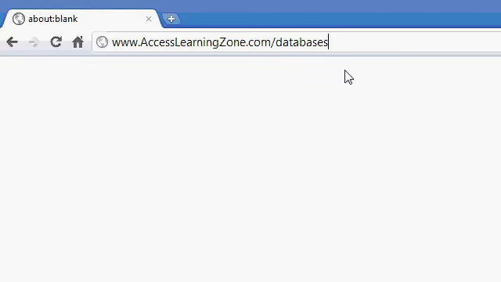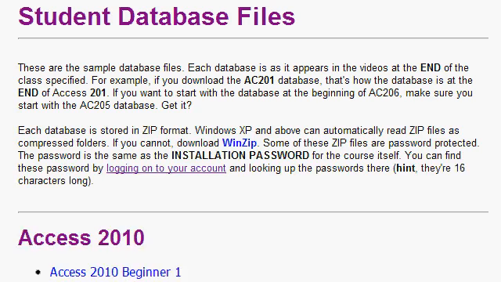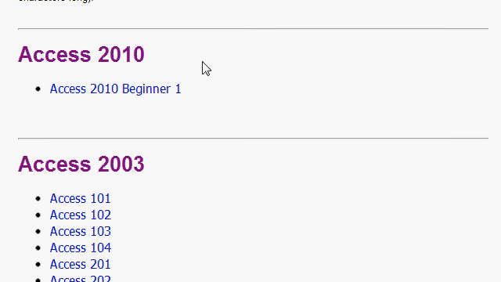Okay, so I'll point my trusty web browser over to accesslearningzone.com/databases. The student database files page loads up. I'll scroll down a little bit. There's Access 2010. Now we're looking for the Access 2010 Beginner 1 database. That's the way the database was at the end of that class. This page will change in the future, I'm sure, as more and more classes are added.